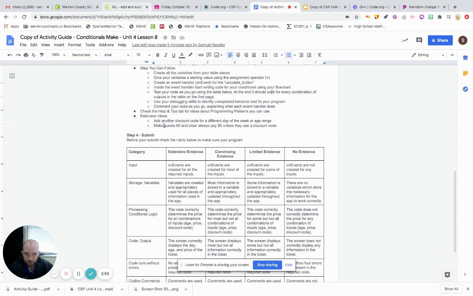So, extension ideas, if you get really into this and you have some free time, here's some things that might be fun, right? A discount code for a different day of the week or an age range. A lot of places will do a military discount. If you wanted to put a military discount in there, that'd be cool as well. Make guests 65 and older always pay $5 unless they have a discount code. So a lot of times you get a senior discount at places, and so that might be something that you want to think about putting in this app as well.